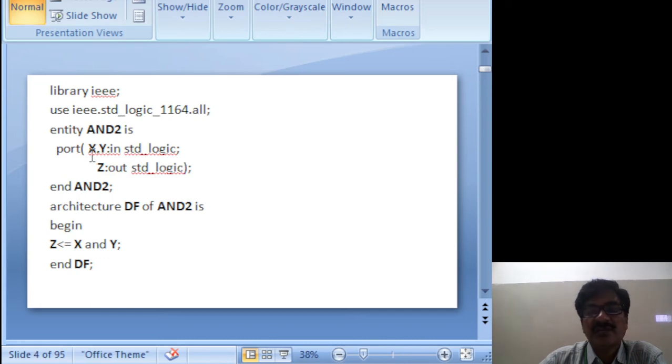Okay, so that means x and y ports are the input ports to the system and they can accept binary type of data. Actually, in the standard logic case we have 9 different values. Out of those 9 different values, the system can accept any value. And one output port is named Z, so Z colon out standard logic. Then end entity name. What is the entity name? AND2, so end AND2 semicolon.